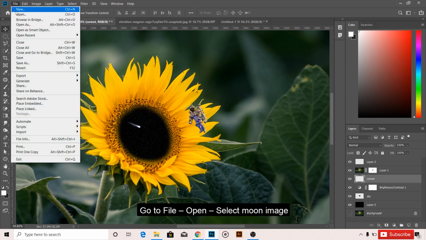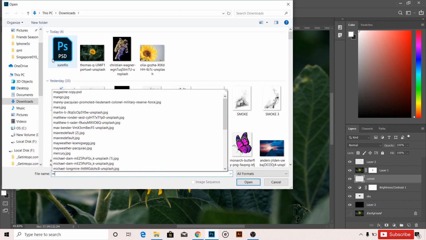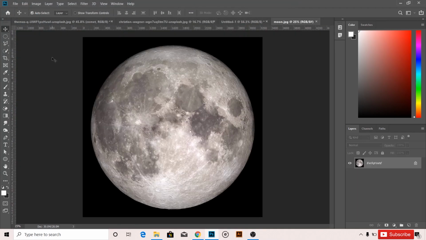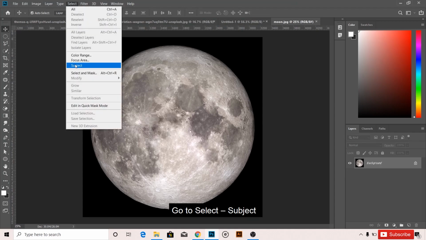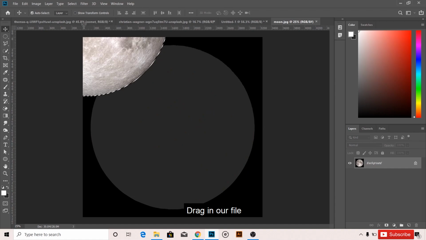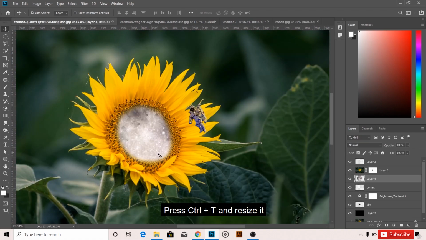Go again to File, Open, select Moon Image. Go to Select, Subject. Drag in our file. Press Ctrl plus T and resize it.